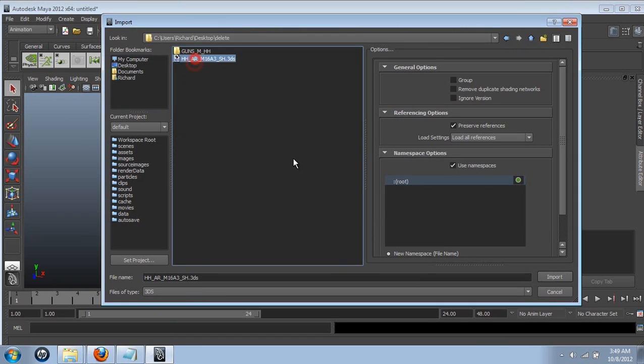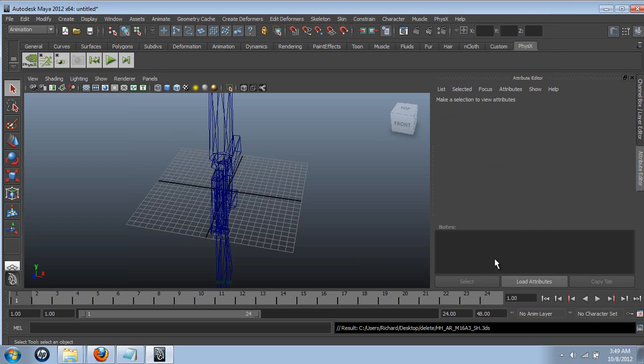And then we want to select our 3ds file that we converted, hit import, and then we have our Combat Arms gun.